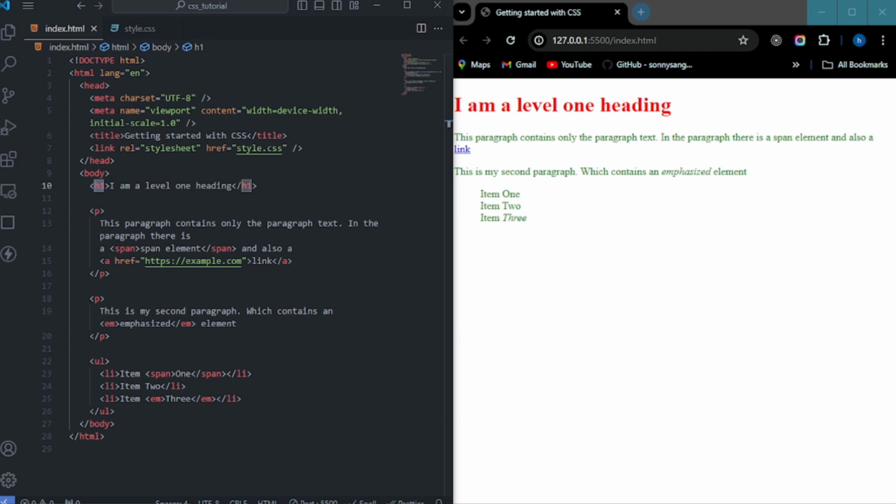So what do we do? Let's come here in our item 2. I'll give it a class of special and save. Now, you will not see any effect. Why do we add this class? We want to use this value to style this particular item from our CSS. So how do we do that?